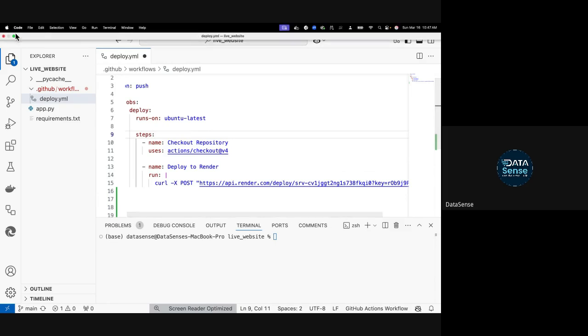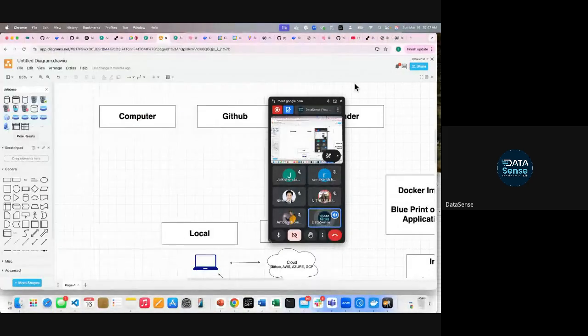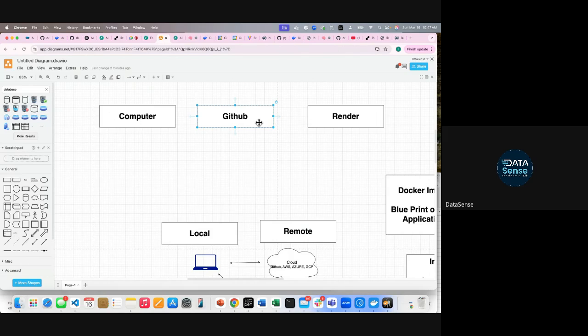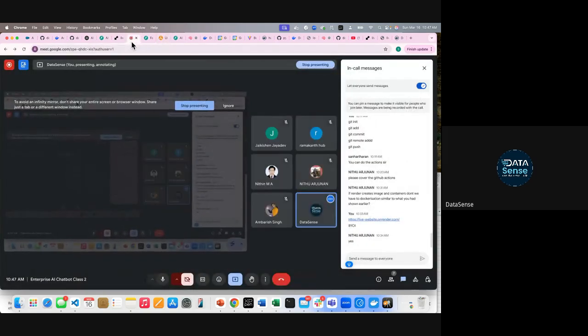Now tell me this thing. Your GitHub is there. You're creating an action. So what is GitHub Actions doing? It is taking your code repository and it is creating a virtual machine. Okay. Now tell me, is this code present on your virtual machine or not right now? Yes or no?